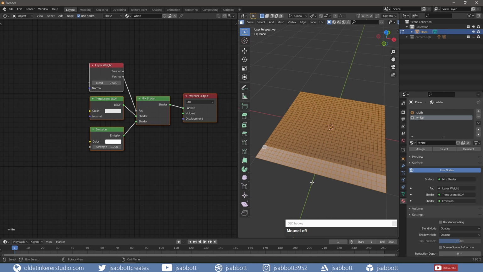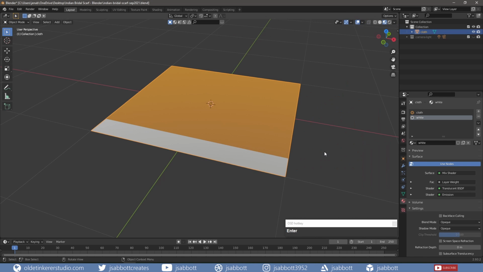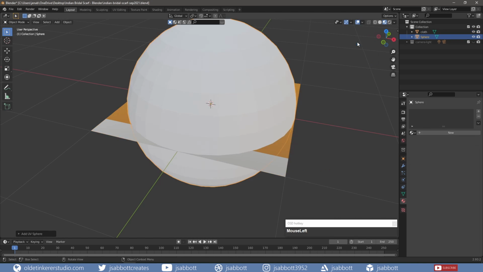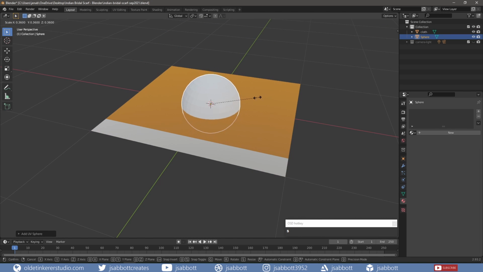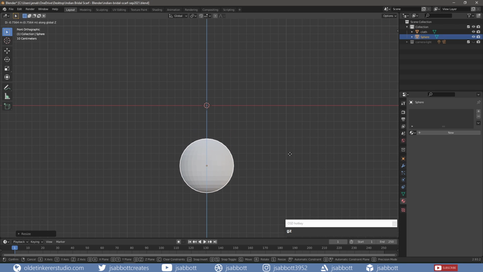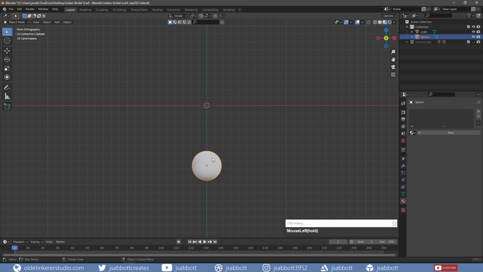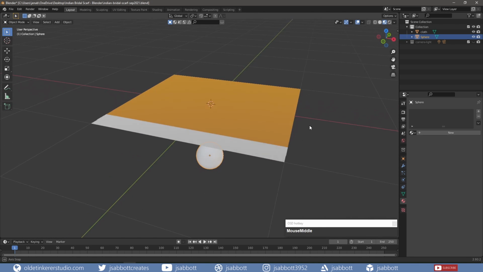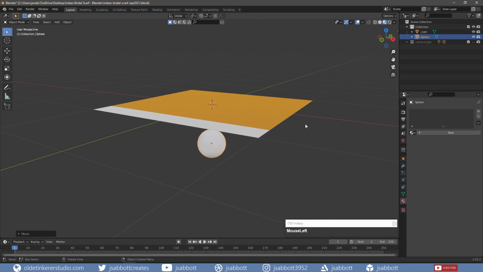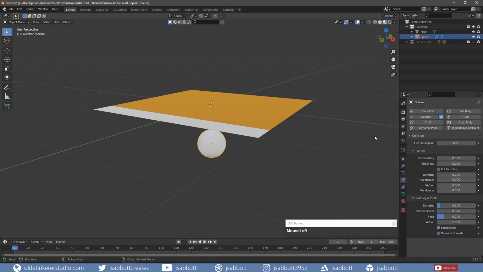Now I'll do a quick cloth simulation. I add a UV sphere and scale it down. And then move the UV sphere down along the Z-axis and shade it smooth. Under the Physics tab, I add a collision to the UV sphere so the cloth will collide with it.